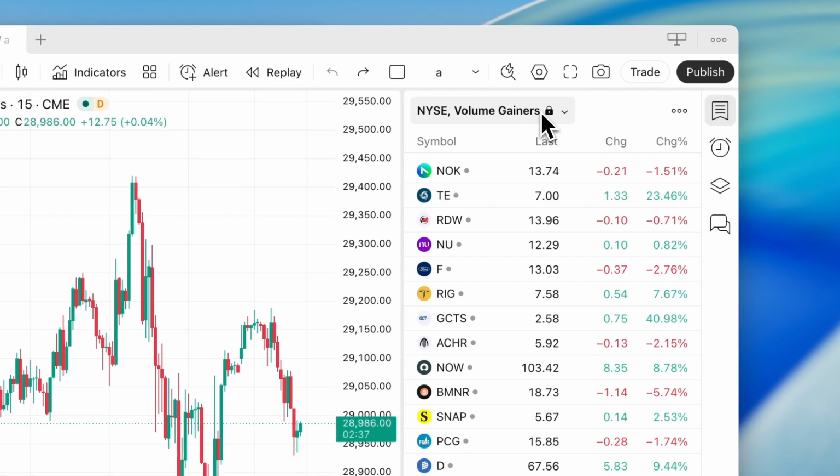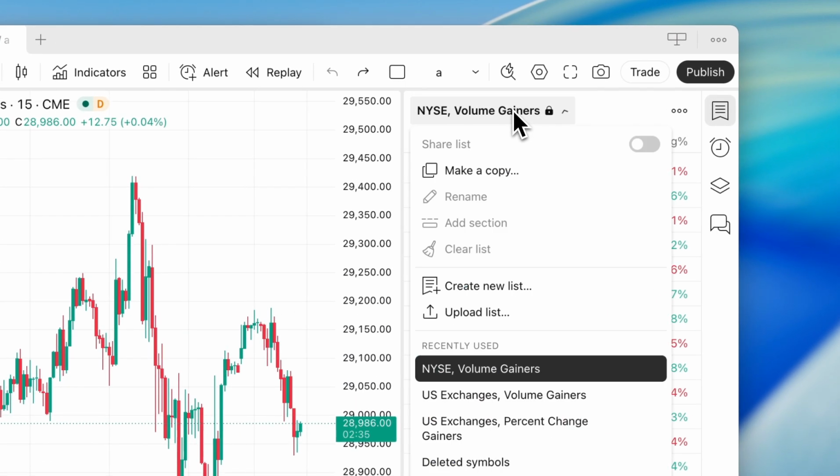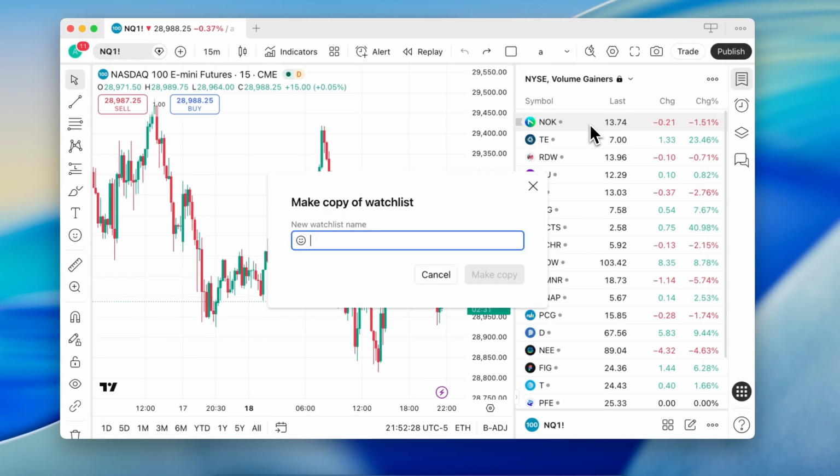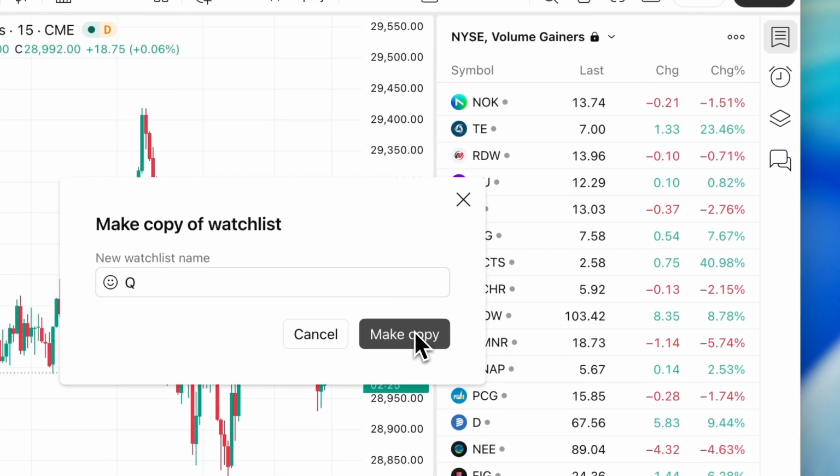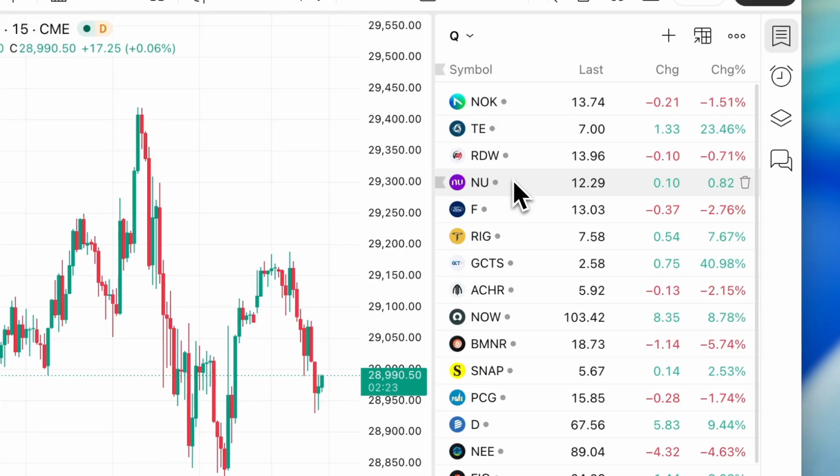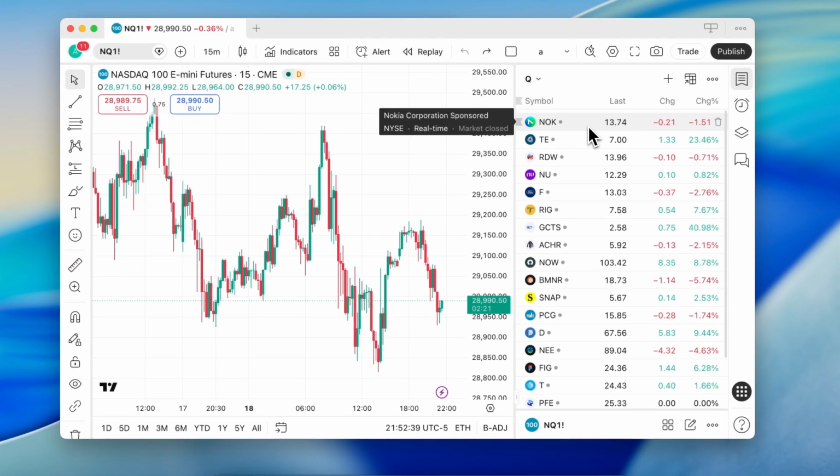But if you want to edit this, all you do is click on the name up top and then simply click Make a Copy. Let's make a copy and let's just call it Q. Then click on Make Copy. Awesome.